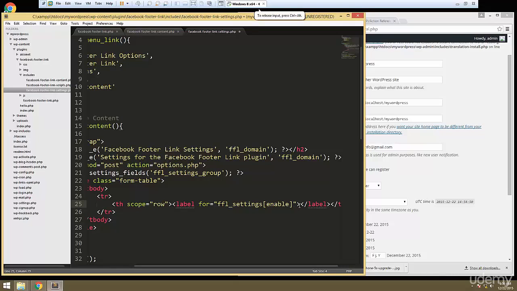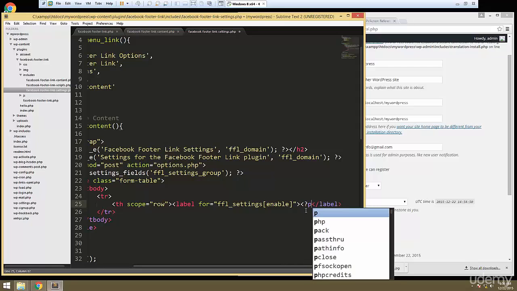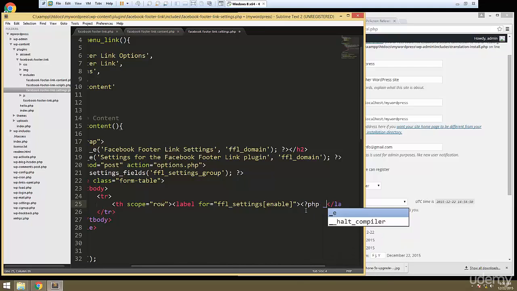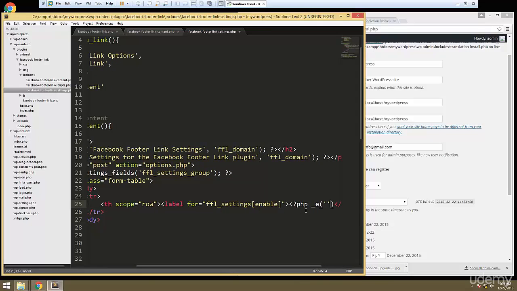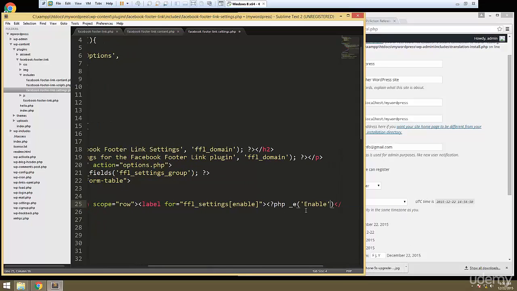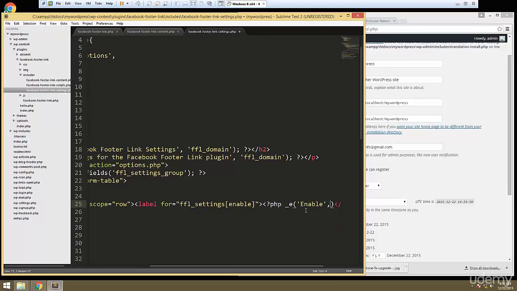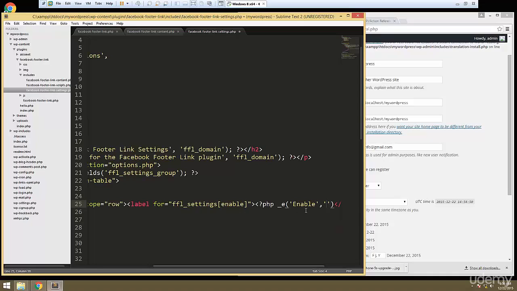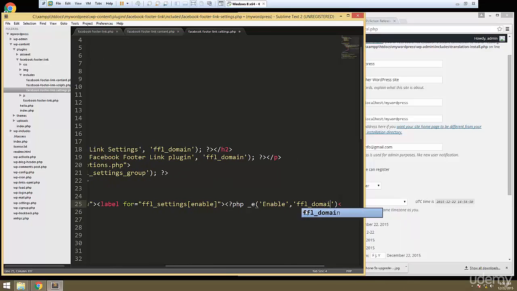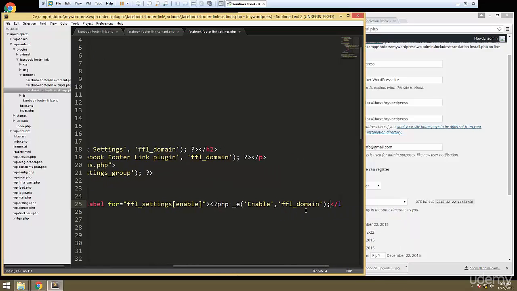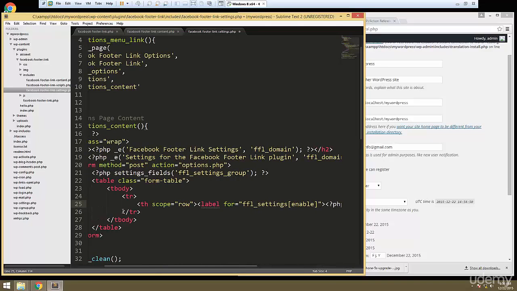And then we're going to use the same localization function here, the underscore E. So we're going to need PHP E, and then the text, we're just going to say enable. So this option is going to be a checkbox, and it's just going to enable or disable the functionality. Alright, so that's going to be the label.